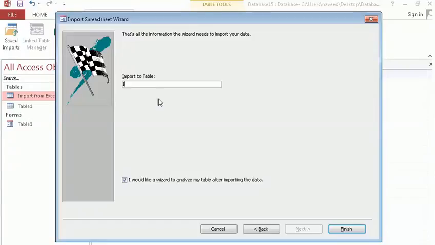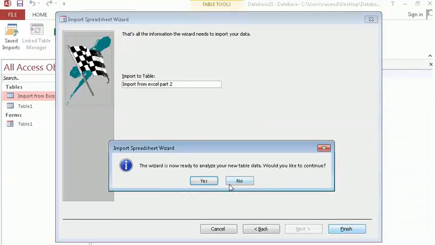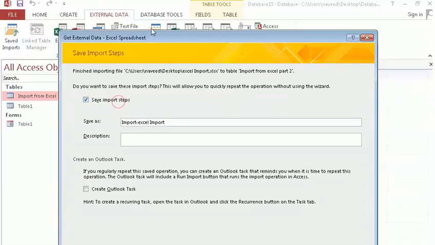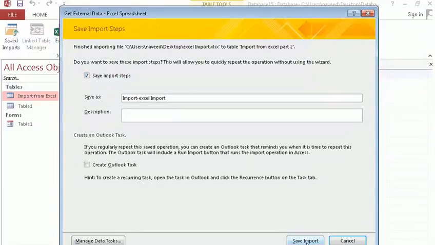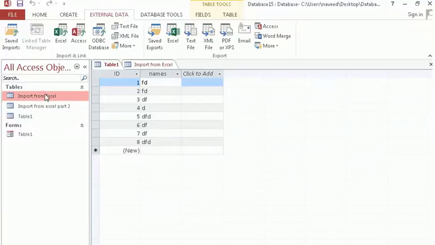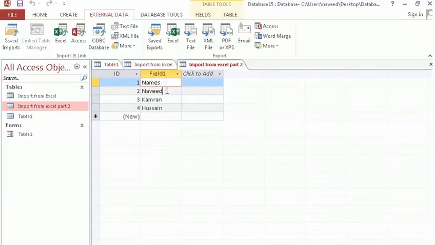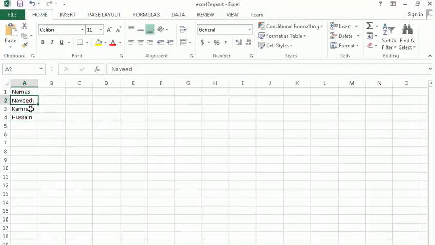I say import from Excel part 2, and then click on Finish, and just click on Save import steps. As you can see, with the name part 2, if I double click on import from Excel part 2, in the field I have the names Naveed, Kamran and Hussein, and the same thing you will find here: Naveed, Kamran and Hussein.